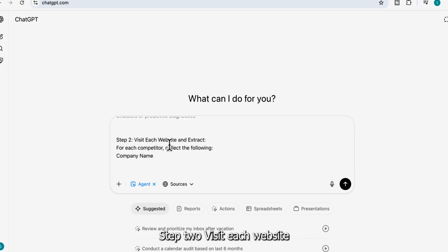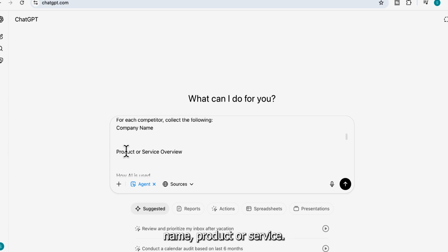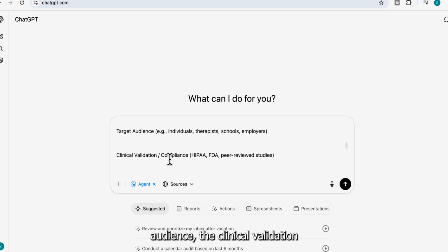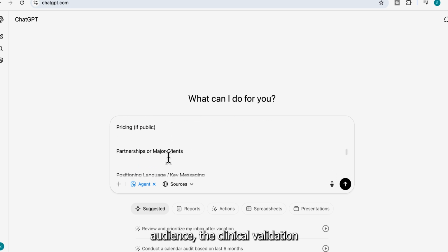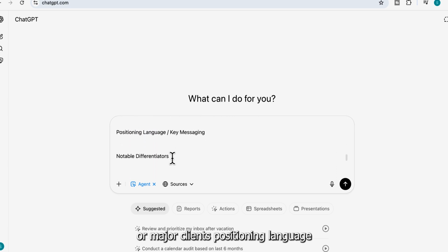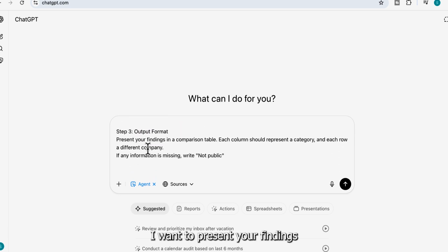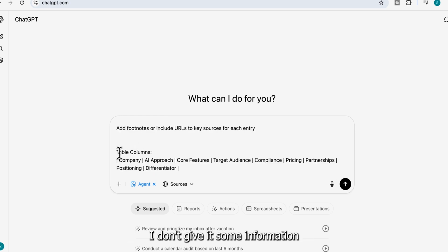Step 2, visit each website and extract for each competitor the following: company name, product or service overview, how AI is used, the target audience, the clinical validation, pricing, partnerships or major clients, positioning language. So I'm asking it to collect quite a lot of information. And then step 3, I've outlined the output I want. Present your findings in a comparison table. Each column should represent a category and each row a different company. Then I've given it some information on how the columns should be structured. So let's enter that and see what it comes back with.